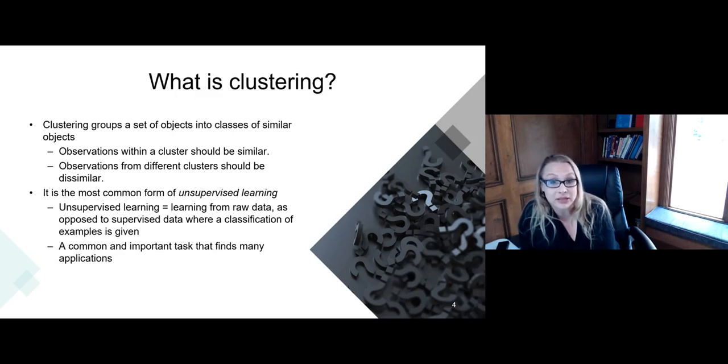In unsupervised learning, we are learning from raw data, as opposed to supervised learning, where we already have a classification of our examples. That is, we already know our x and y variables. Clustering is a common, important task in business for classification, and it's common to attempt to cluster customers into similar groups.